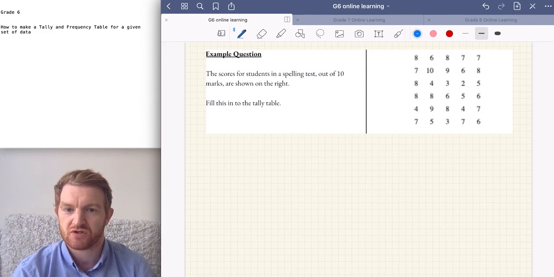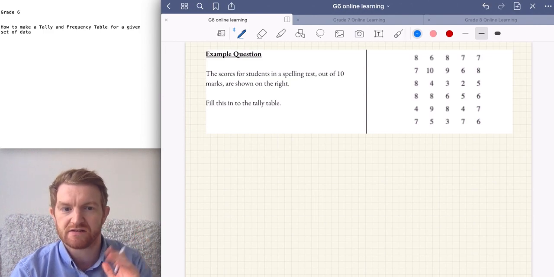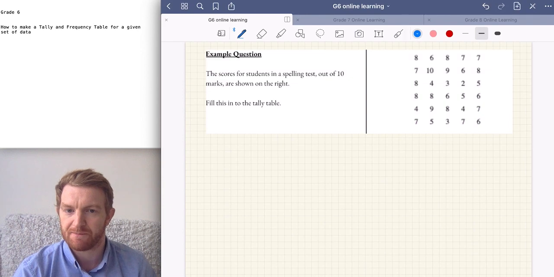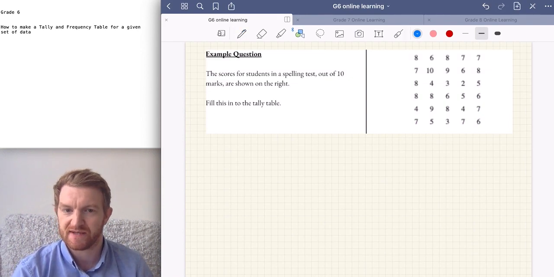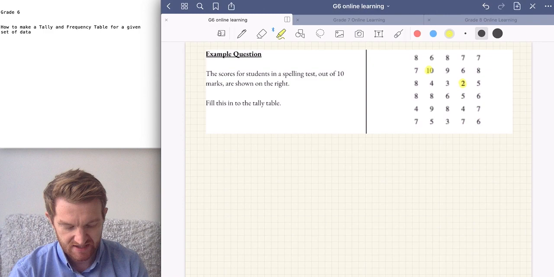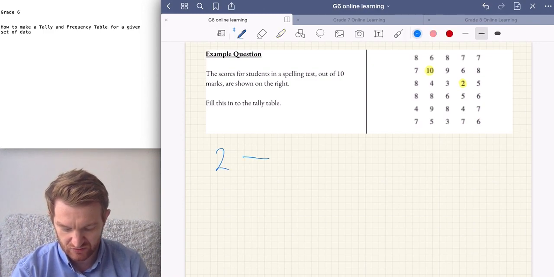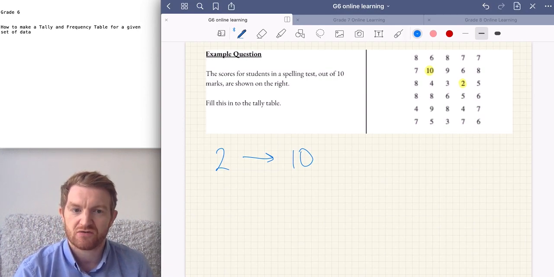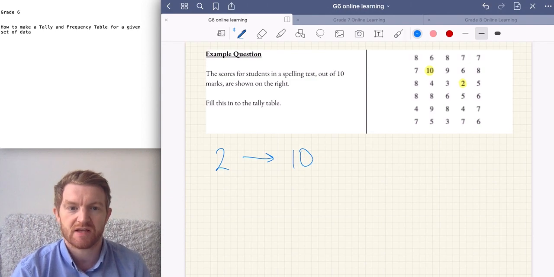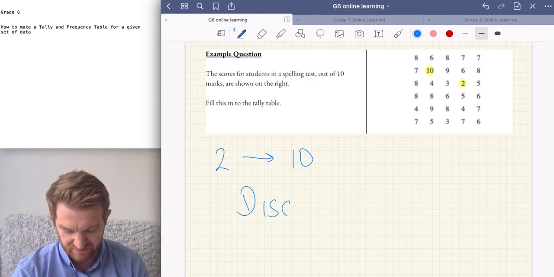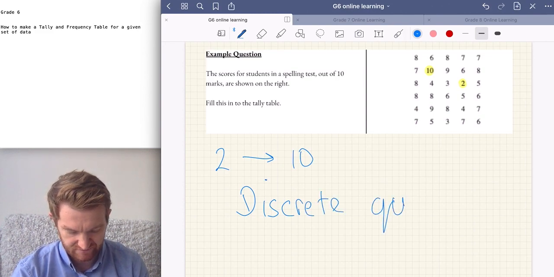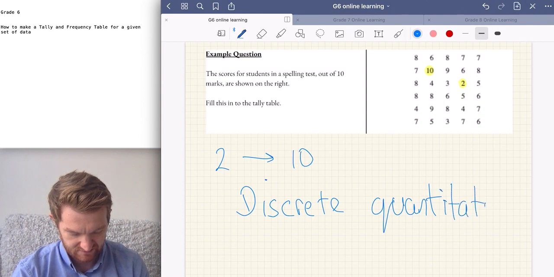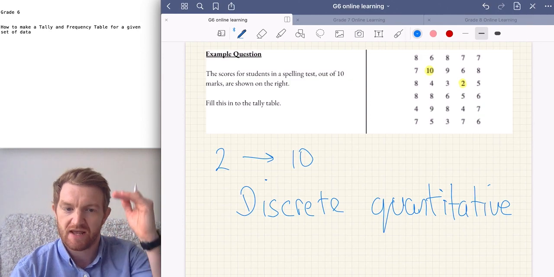So here's an example. We've got some students who have taken a spelling test and they've got scores out of 10, and the information is summarized and just put on a page, not in any order, like that table over there. So we want to make a tally table for this information. First thing we need to look at is the data that we have. And we need to think, okay, what is the smallest and what is the biggest number? We can see that when we look at this data, we've got a 2 here and a 10 here. So that tells us that the data goes from 2 to 10. So we need to make sure that we've got space to fill in that information, and it goes up in ones. Hopefully from our previous video, we can see that this is discrete quantitative. So we know that the intervals are going to go up in every one.